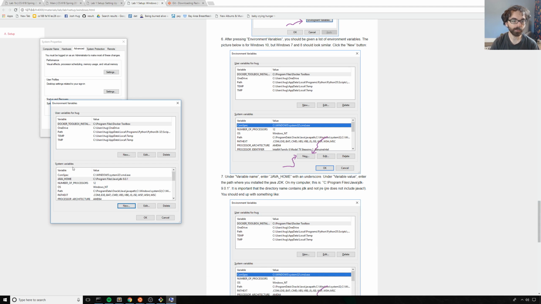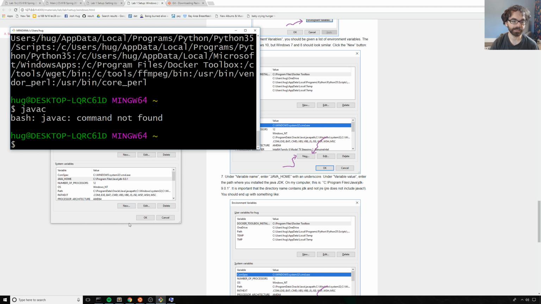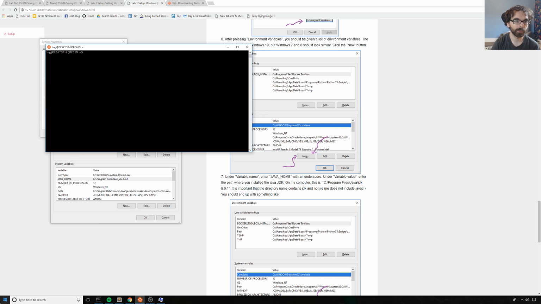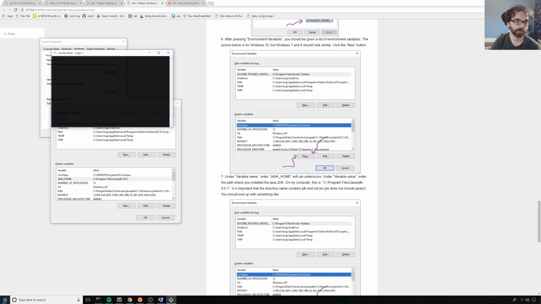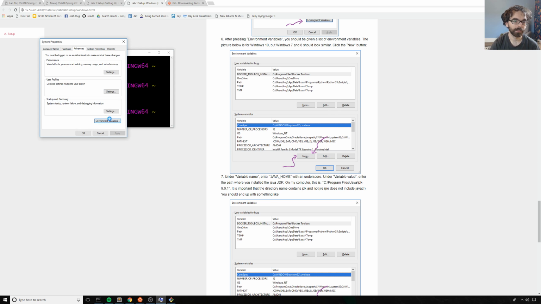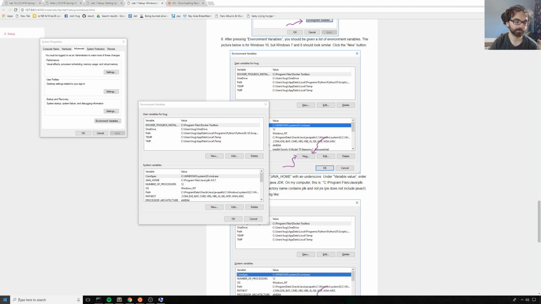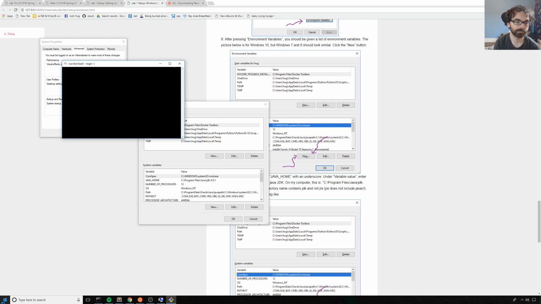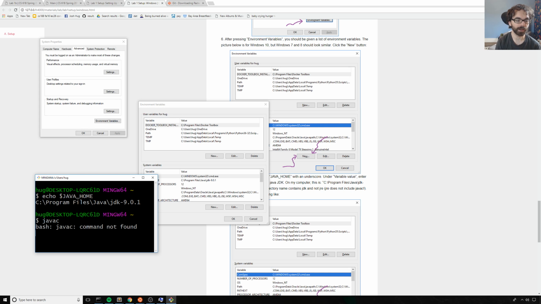All right. And so now what we see is we have a new environment variable called JAVA_HOME. Now we can actually access that by, I have to close my old terminal window. I'll open a new one. Now if I were to, for example, do echo $JAVA_HOME, I see that now my terminal is aware that there's something called JAVA_HOME. If I do javac, however, it still doesn't work, and that's because we still need to edit the path.